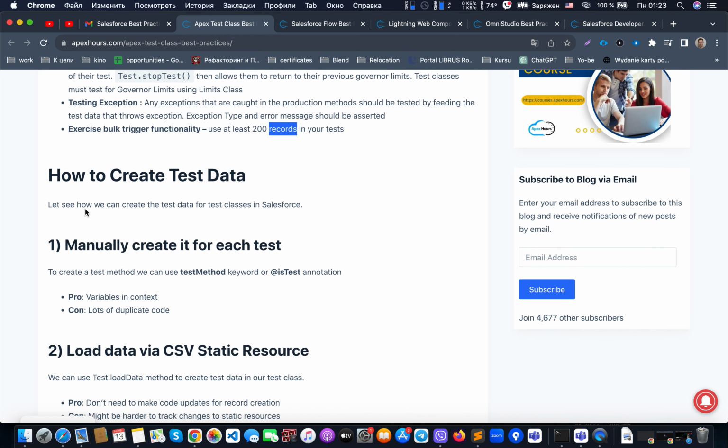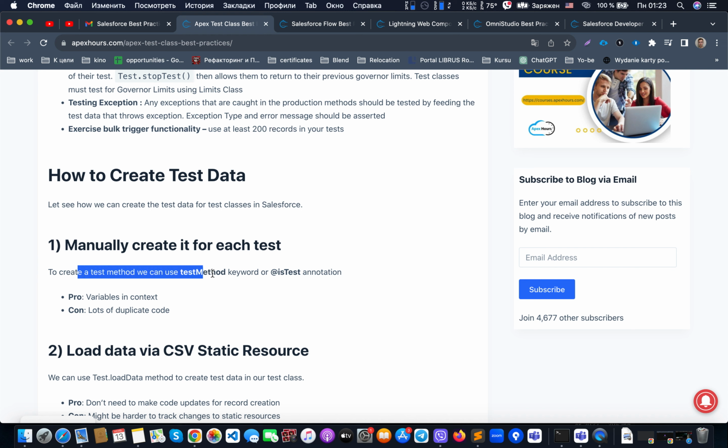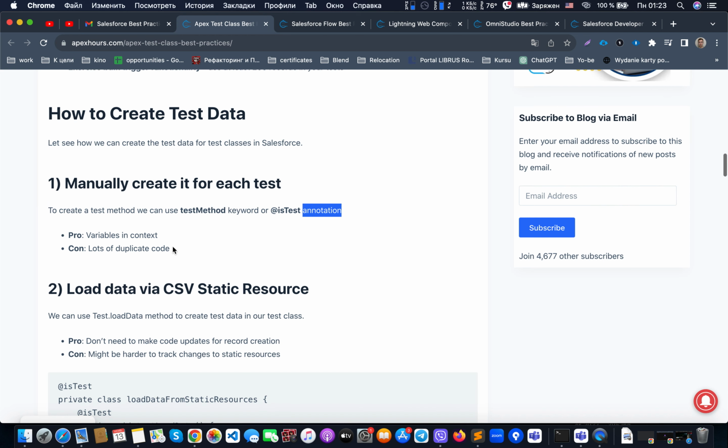So how to create test data? Manually create it for each test. To create a test method, we can use the testMethod keyword or the isTest annotation, with variables in the context. Cons: a lot of duplicated code.